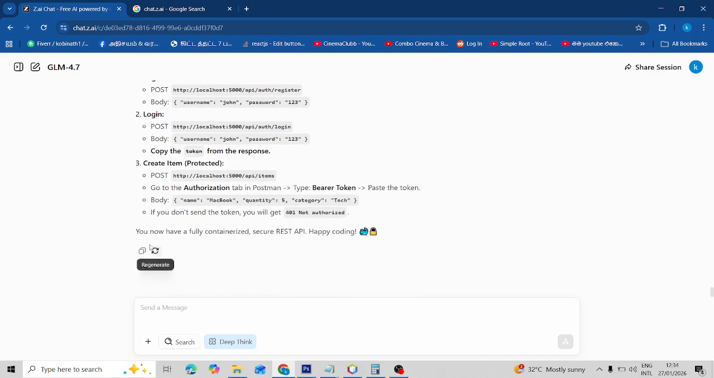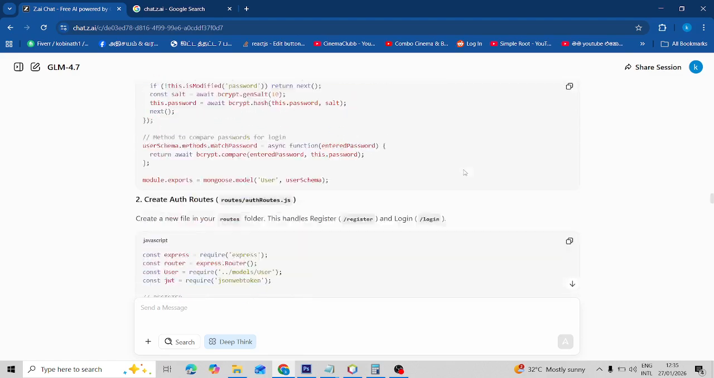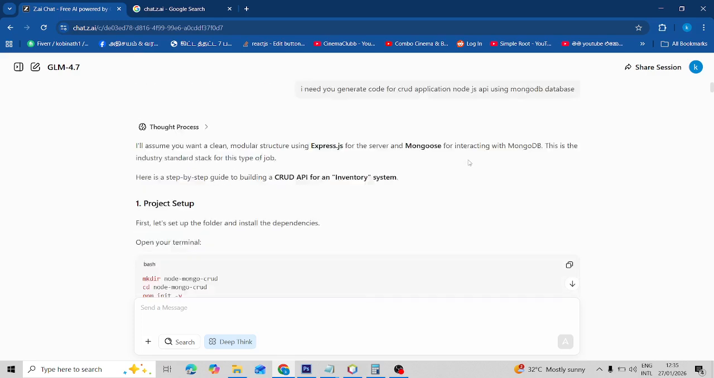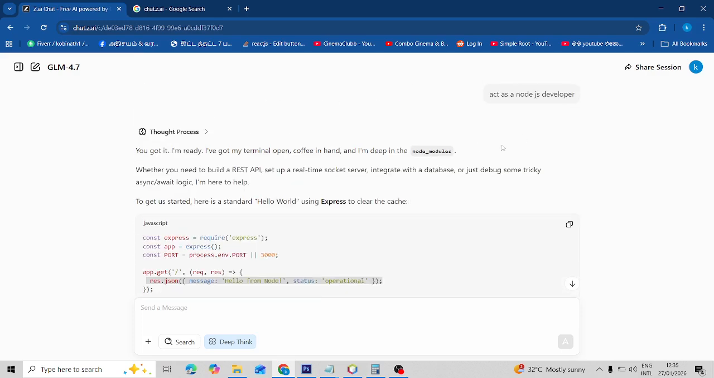Okay, now you have a fully containerized, secure REST API. You will be happy with the code. Okay, you have to try this AI tool. It is very helpful for us to do programming well.